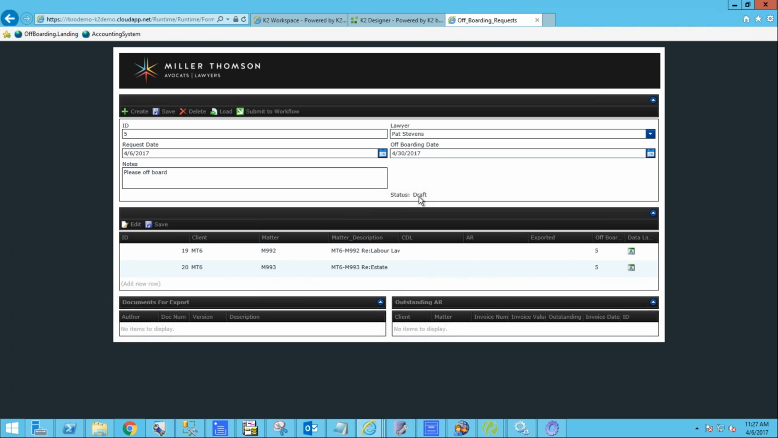And you can see the status was moved to draft, and so now I've created a process instance of that particular offboarding request, and I've got my matters that are associated to that user. So I can just save that and close it and come back when I'm ready, but maybe now I want to submit it into my workflow, so I go ahead and do that.